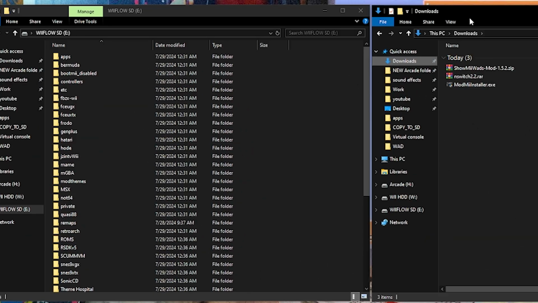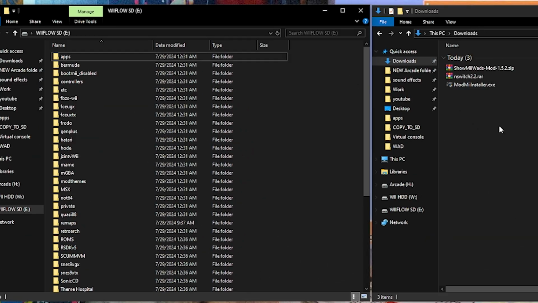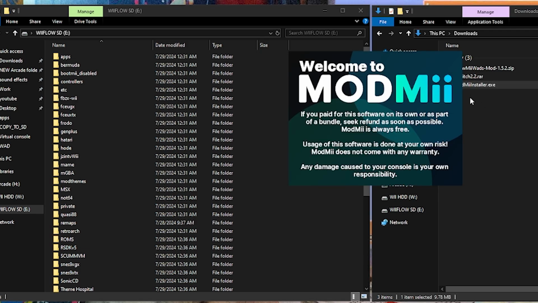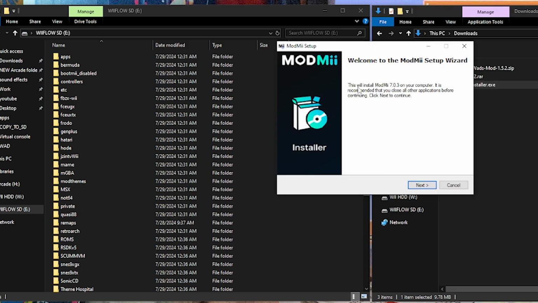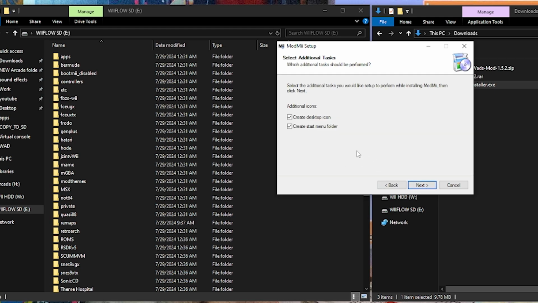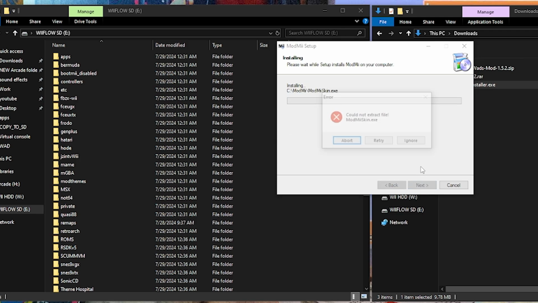All right, so I have my downloads folder over here on the right and my SD card over here on the left. We're gonna start off by opening modmiinstaller.exe. Go ahead and open this up. This application is known to be triggered by antivirus programs and stuff like that. Mine will probably get triggered, but we'll go over that when that happens. Which by the way, there's no virus. Just hit next. It's gonna install it to your C drive, hit next. You can create a desktop icon or a start menu folder. I don't really want the start menu folder. I'll do the desktop icon, hit next.